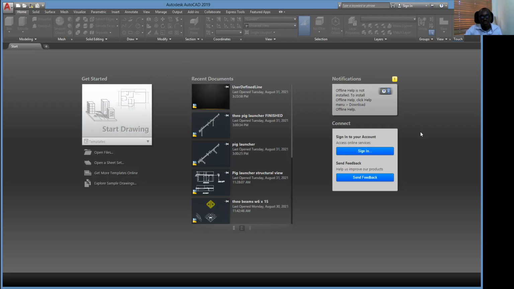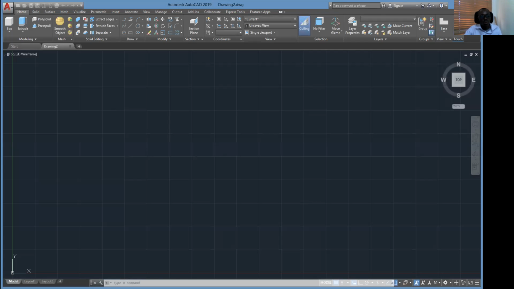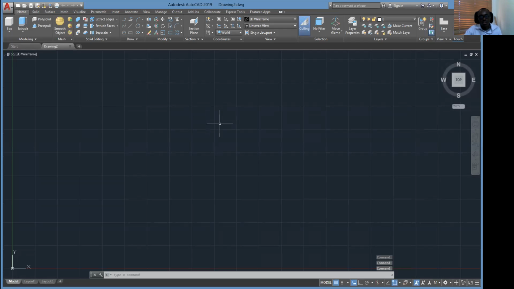So what's the next thing? Now you want to start drawing. Since you want to start drawing, you open a new drawing. Look at this icon here where it is written start drawing. You click on this. When you click on this, the AutoCAD screen actually opens.